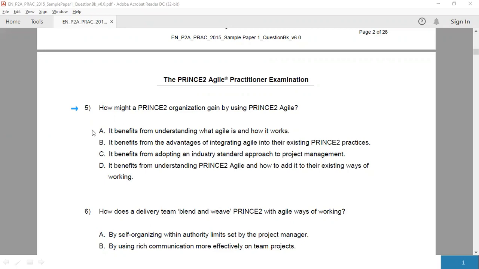The question is again about what can a PRINCE2 organization gain by using PRINCE2 Agile. So note that the organization is also using PRINCE2, already using PRINCE2, and now they want to use PRINCE2 Agile.